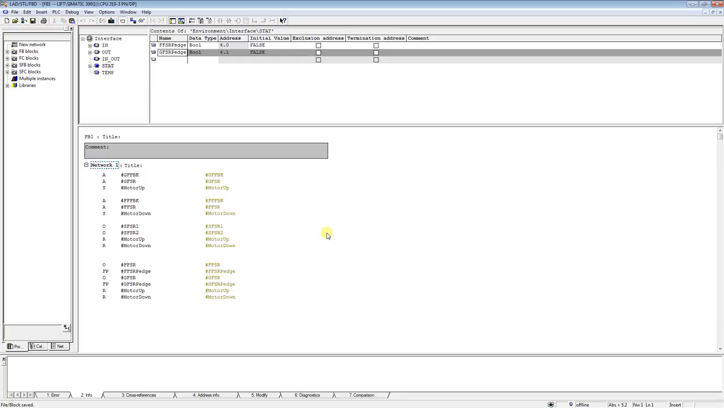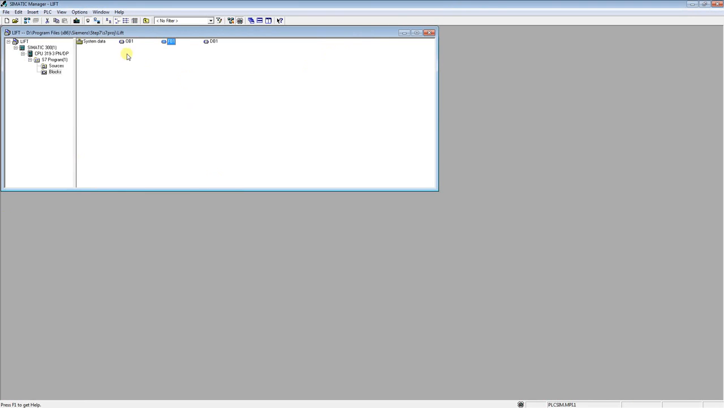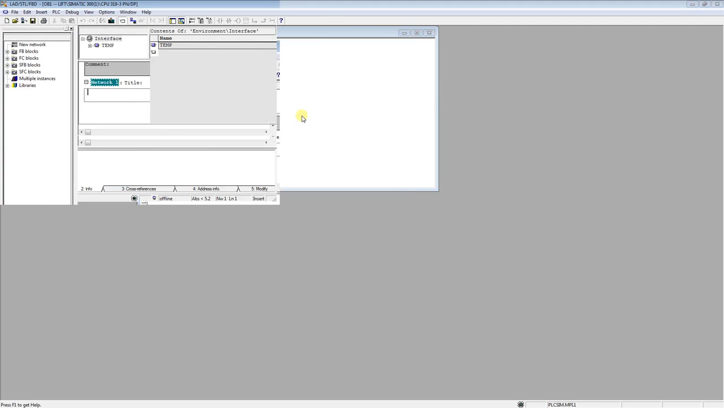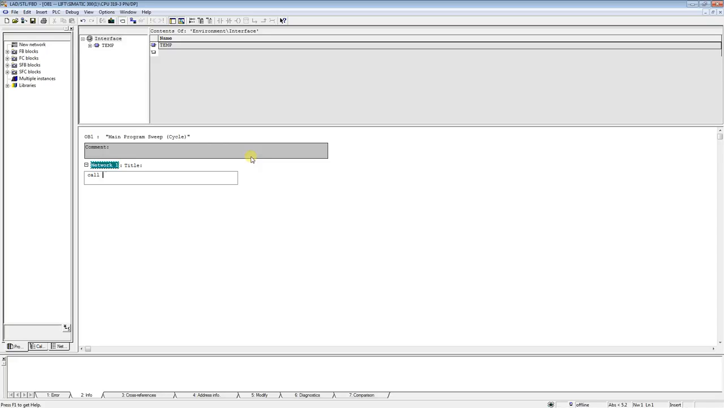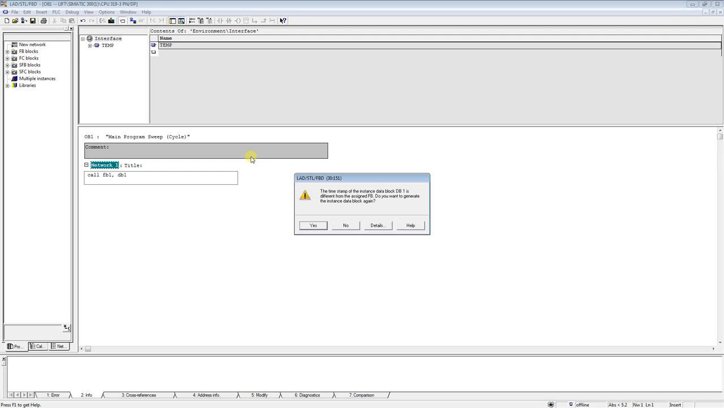This pop-up window informs us that we have changed something in the variables here. So the interface of the block changed a little bit, but it doesn't matter for us because we will use the call in OB1 for the first time. So I will write the call for FB1 with my data block. This is DB1. The timestamp of the instance data block DB1 is different from the assignment FB, do you want to generate the instance data block again? Yes.